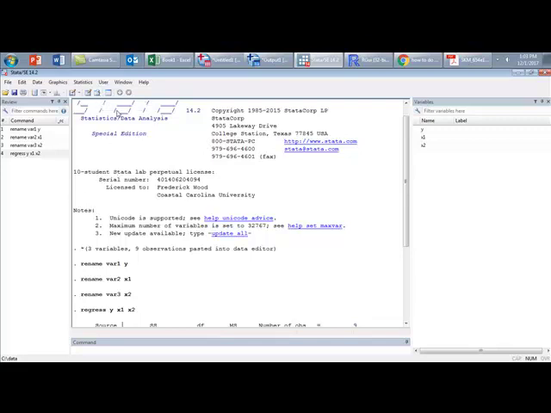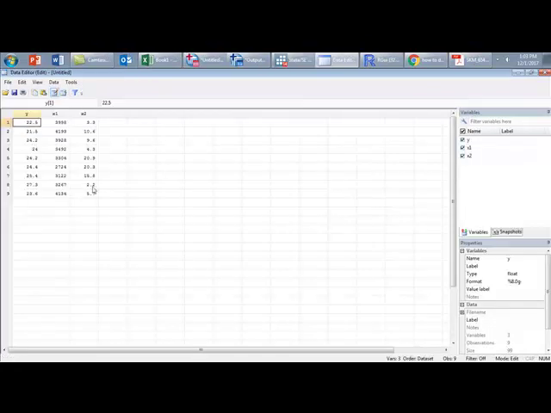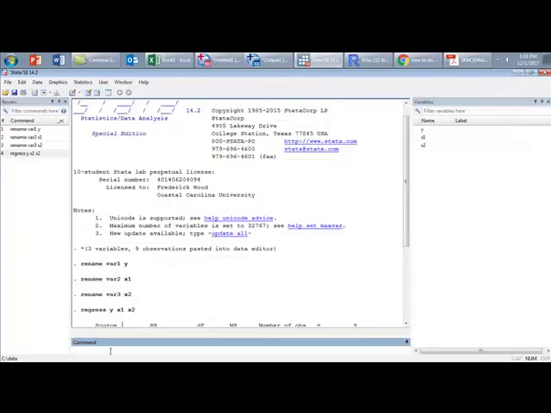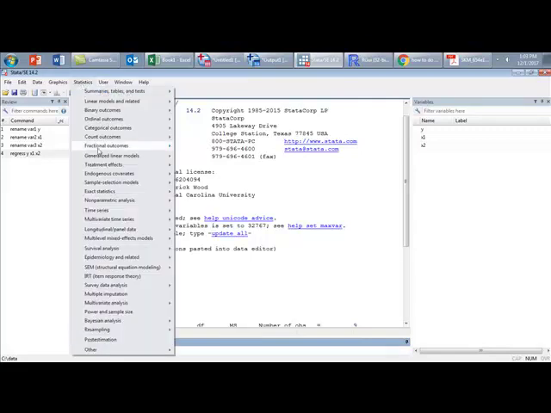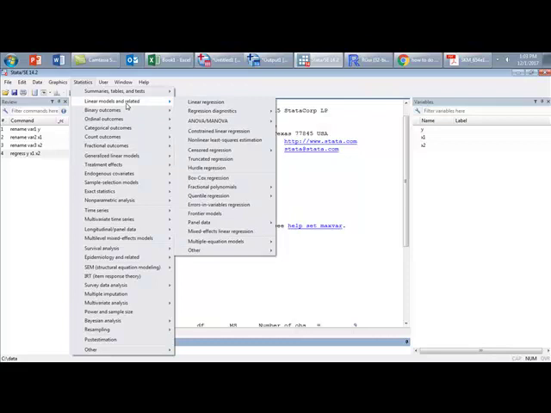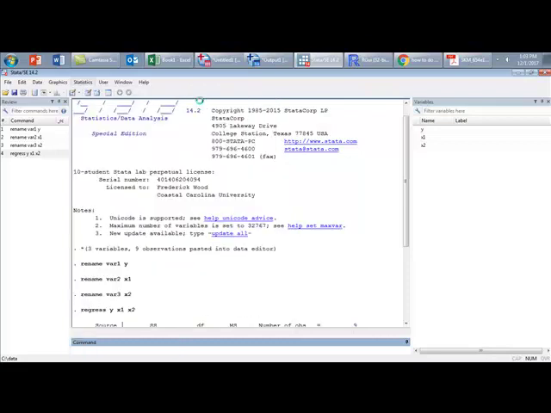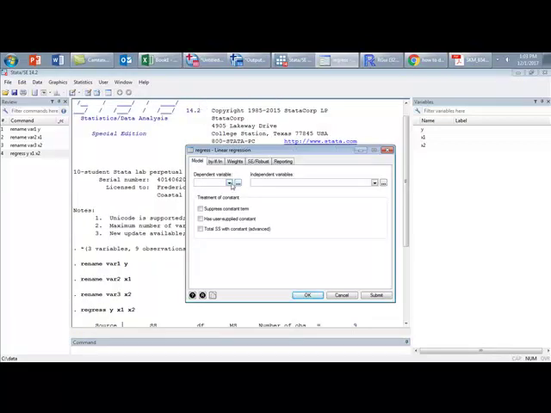Stata has the ability to edit data. So there's a button that brings up a data editor, and it just brings a spreadsheet up. I've already preloaded my data in here. So we have my Y, my X1, and my X2. Close the data editor. And if I want to run a regression, I can do two things. I could go up to statistics, and it's a linear regression. And it'll give me a pop-up where I can select my dependent variable and I can select my independent variables.